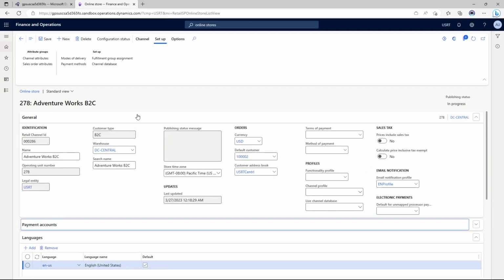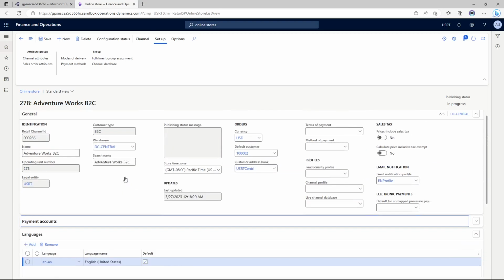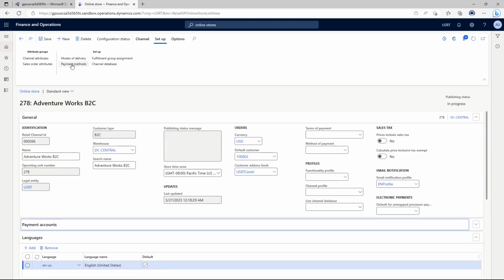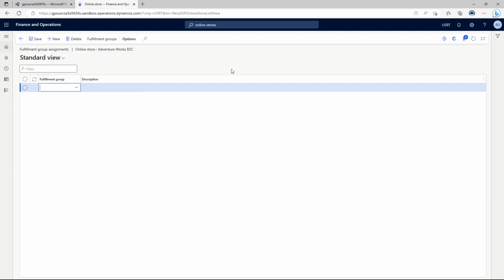Actually, before I go and set up the payment methods, I just want to highlight that because we would be testing the buy online, pick up in store scenario, we would be setting up a fulfillment group. A fulfillment group is basically going to tell if the inventory is fulfillable from a group of stores instead of only from DCs or warehouses.